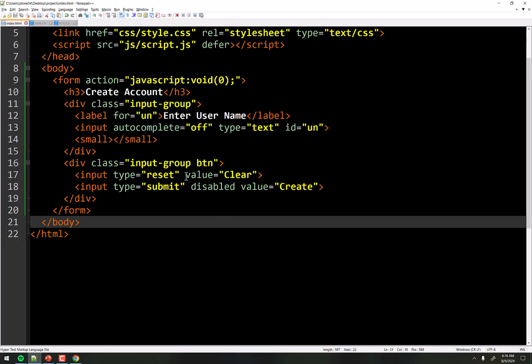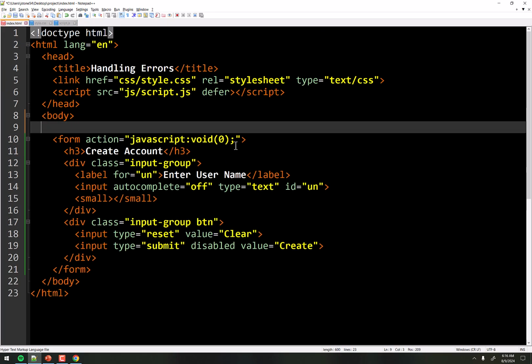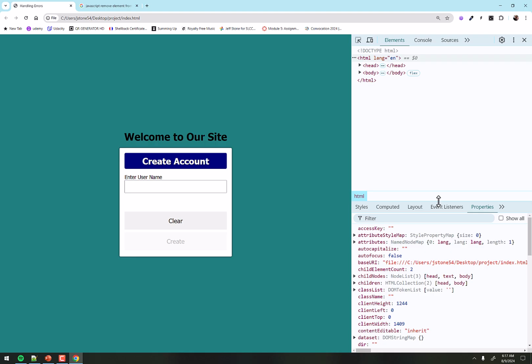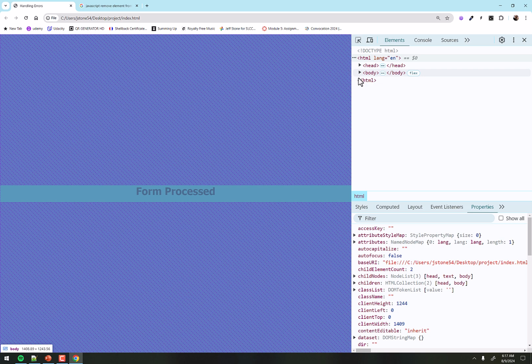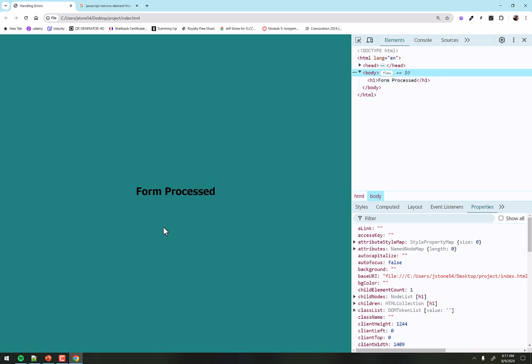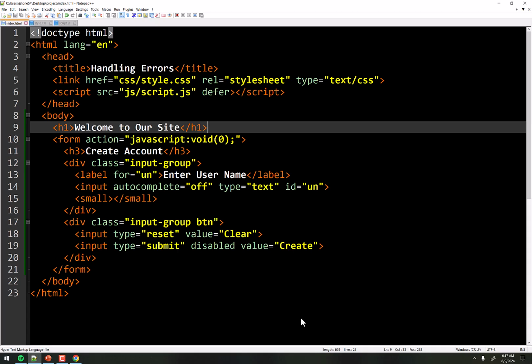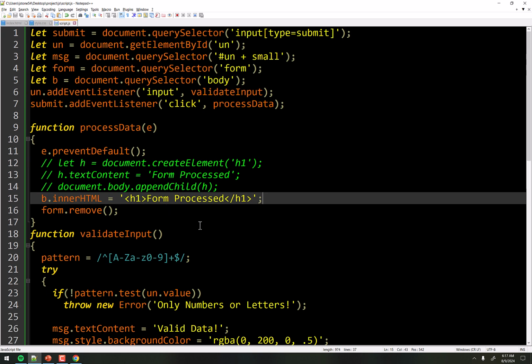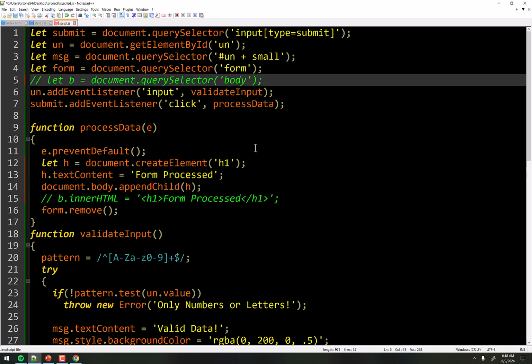However, what if we had something like h1 welcome to our site? So we have something like this, welcome to our site. Well, now we have a problem. When I put Bob here, when I click create, that h1 went away, right? We just have the form processed. Well, I still want the welcome to our site message there theoretically, right? And so that's why doing it this way doesn't quite work. This is when I want to replace the entire HTML in between the body or whatever tag we're dealing with. That's why this method is superior for situations like this.